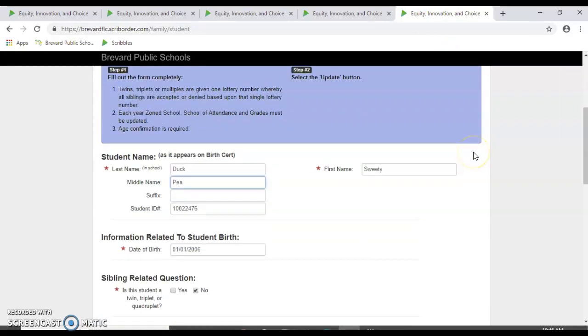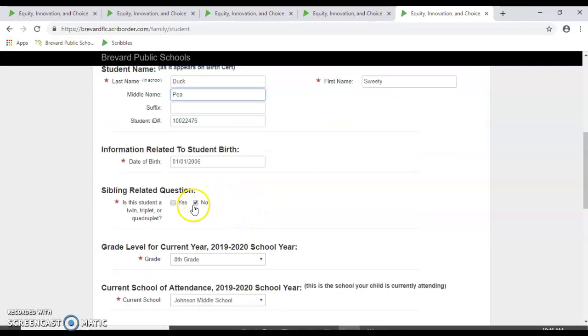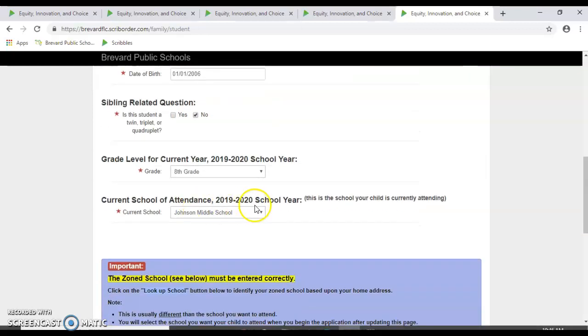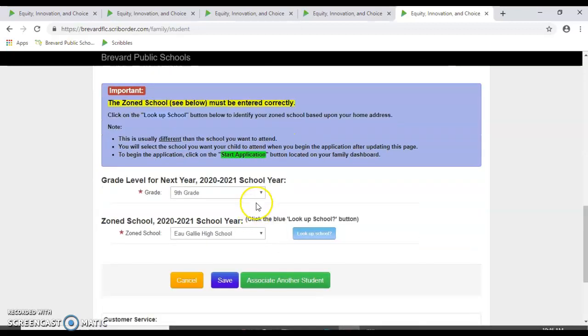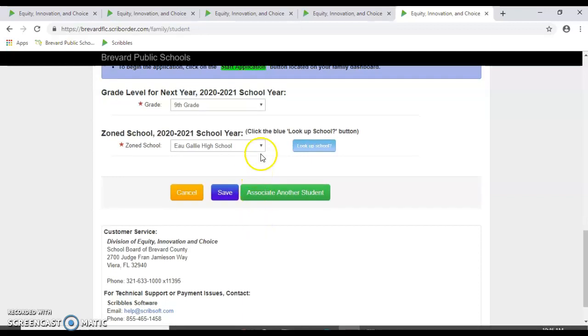You're going to select to associate a student. Complete the student name and date of birth. Check the box if there is a sibling associated to the student. Enter the student's current grade level and their current school of attendance. Enter their grade level for the coming school year and the school that the student is zoned for the coming school year. This zone school is based upon your current residential address.